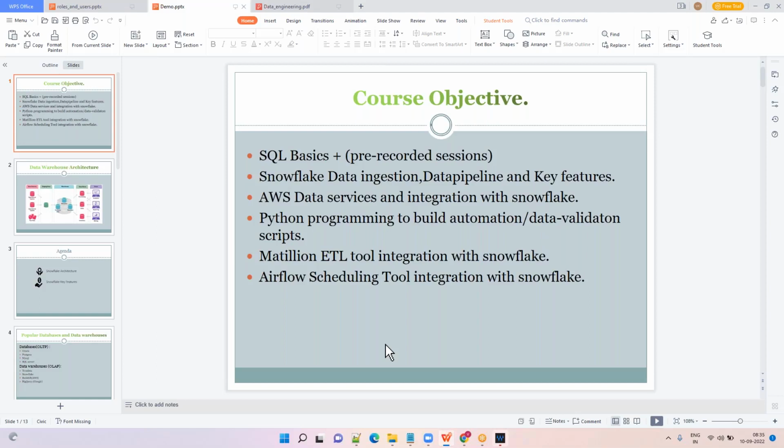So 80% of the sessions will be on Snowflake. The remaining 20% I'm going to cover on these other tools. We are not going to cover them very deeply, but you'll get a very good idea, and you can put that in your resume.